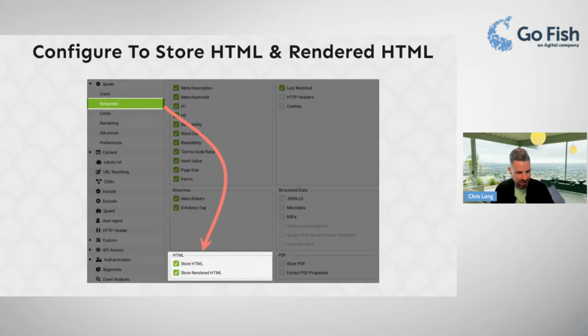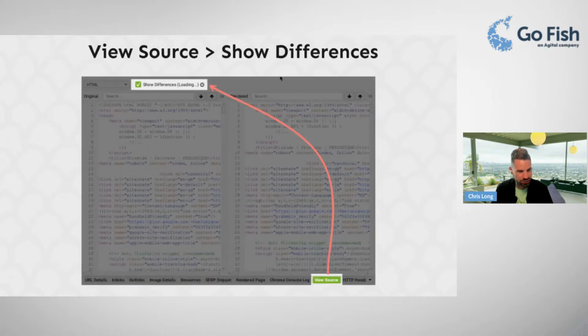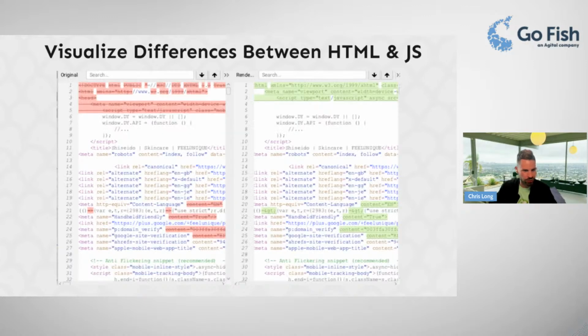And then after you execute your crawl with JavaScript, you can go to an individual page. And at the bottom here, you can see this view source tab. We'll just click that and then check the show differences box. By doing that, it'll take a little to process, and it'll then highlight all the differences between the raw HTML and the content loaded. So once again, now you can start to see not only does my page use a lot of JavaScript, but which individual sections are required in order to have that JavaScript execute.